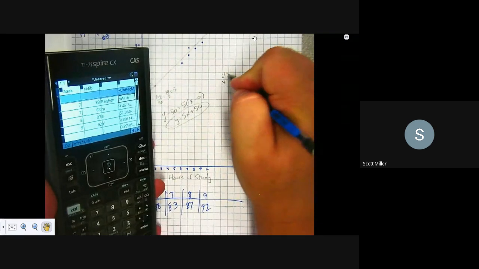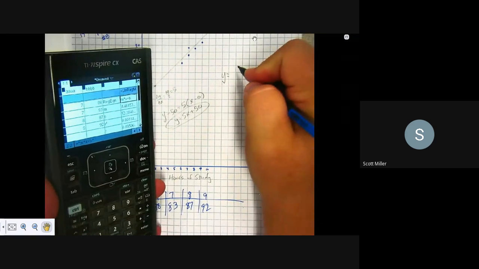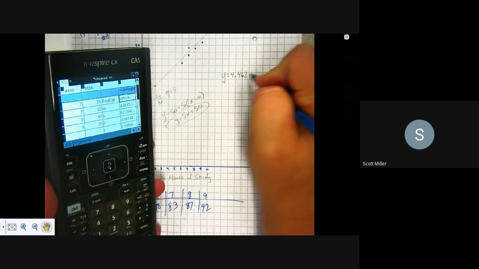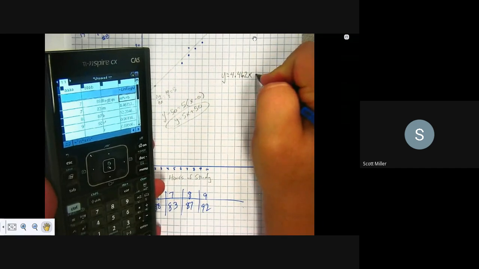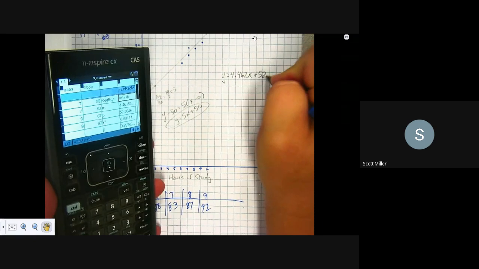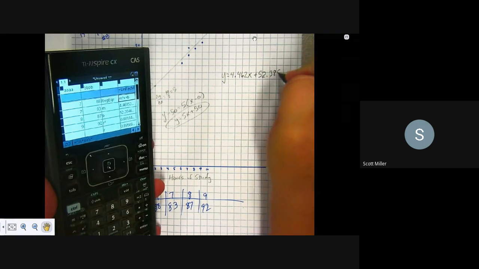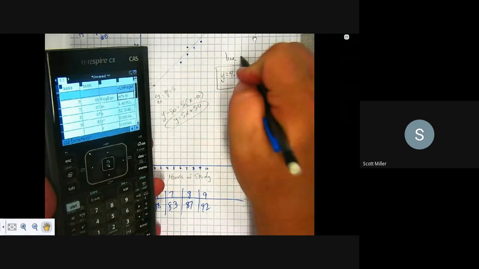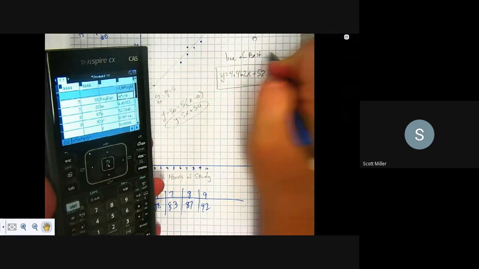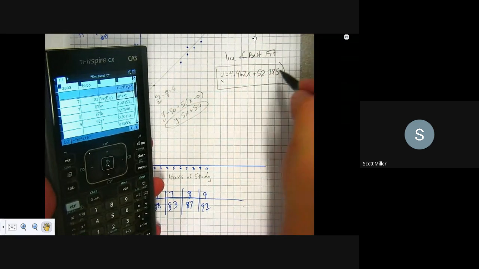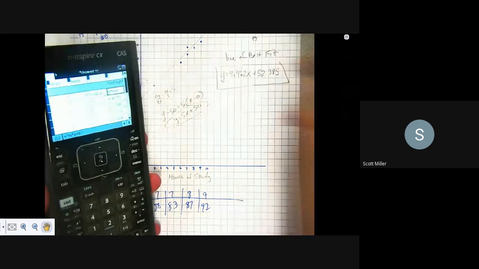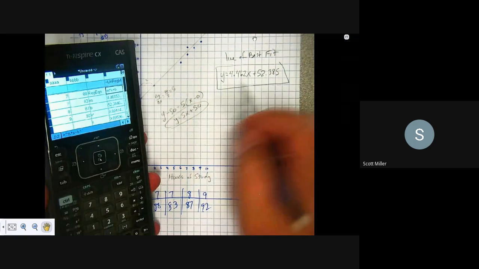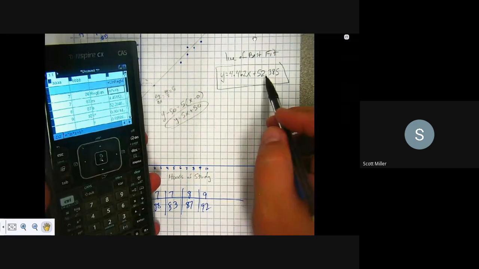So the line of best fit is, and we round to 3 decimal places, 4.462x plus 52.385. This right here is the line of best fit. It is the best line to represent that data. This was my estimate for this line. You can see I'm not that far off, but this is the best one with the calculator.